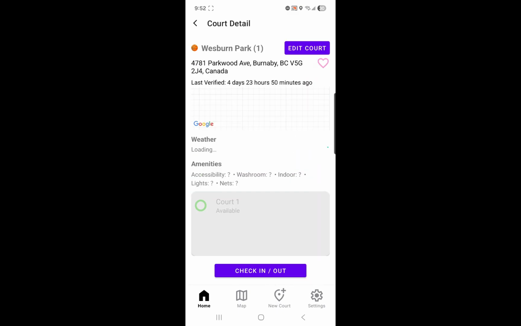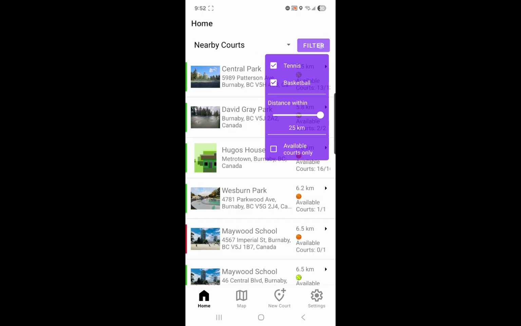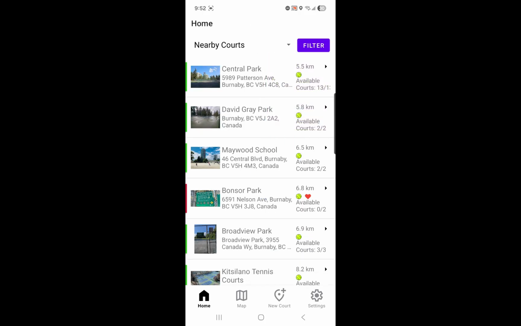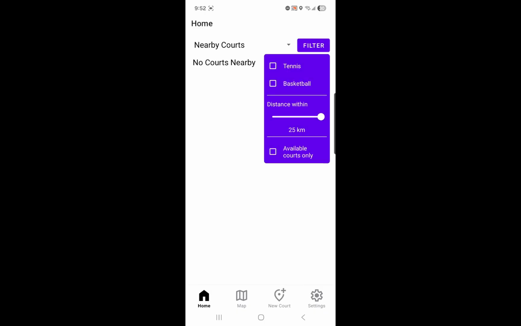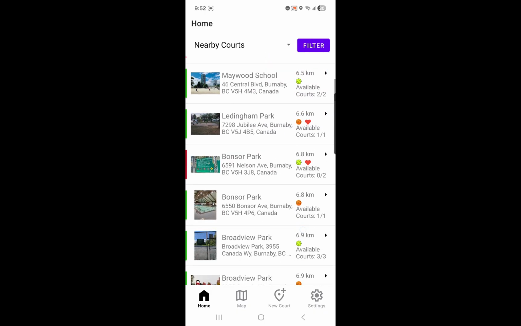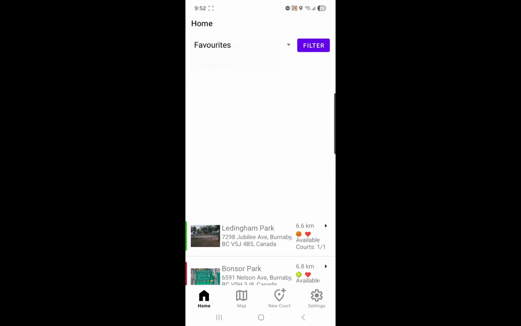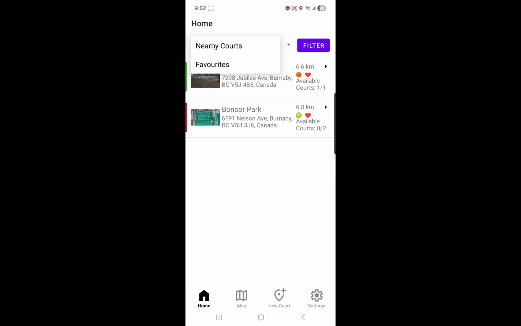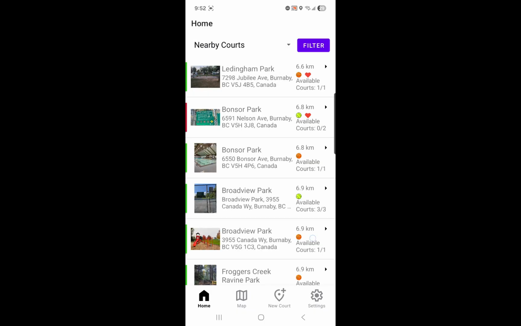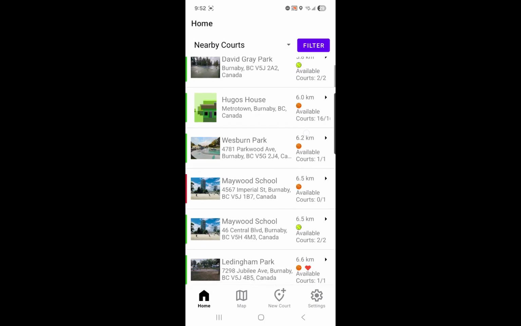Notice how the icons are next to each court. You can do just tennis, just basketball, or both. Because I've used this app before, you can see my favorites as well. Go back to nearby. You can also do available courts only, and that one disappears. And maybe it goes back.